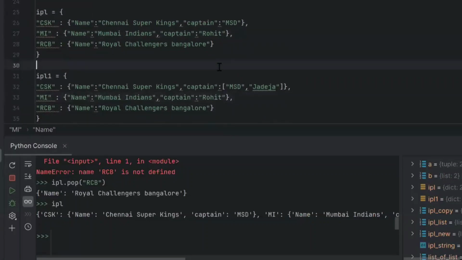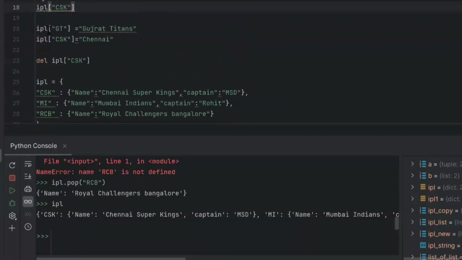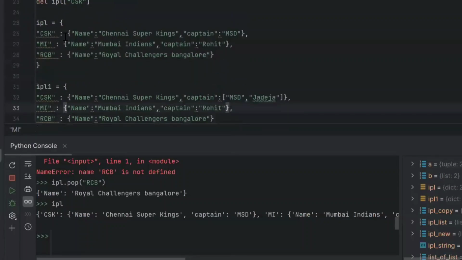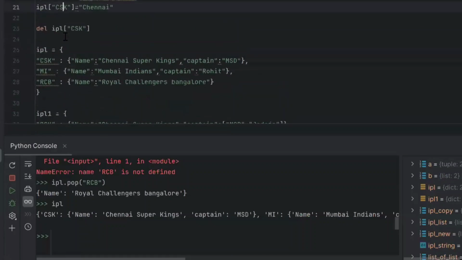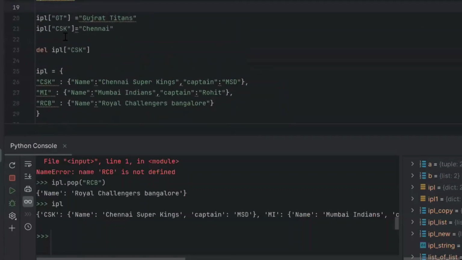And if you want to change the value, it is simple. You have to just assign a new value. For example, IPL CSK Chennai, then it will give a new value, right? Because they are mutable, you can assign a new value. And the keys of a dictionary can be anything except a list. It can be a floating number, it can be an integer, it can be a tuple, anything, right? It can be a string. But the key cannot be a list. It will give you an error that we cannot have a list as a key of a dictionary.